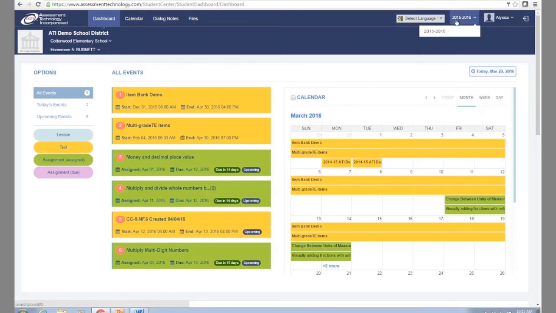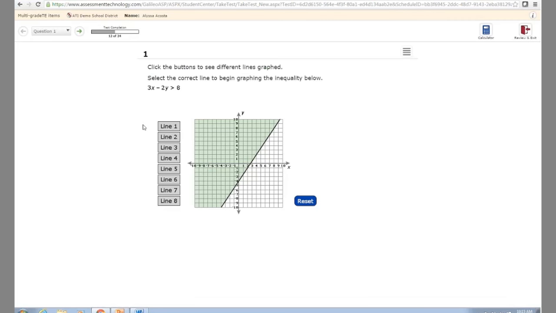It's also a parent center. If they want to change the school year, they can update that information, or they can view their profile information. I'm going to go ahead and jump in and take one of the tests that we already have scheduled, and this will be an example of what we call technology enhanced or innovative items that are available within the Galileo system.